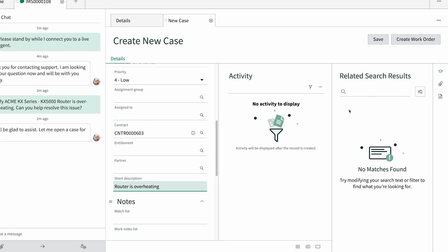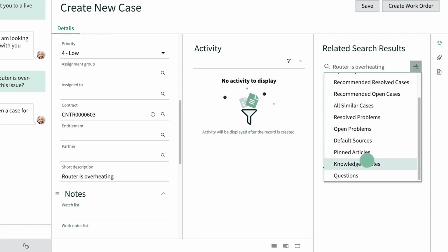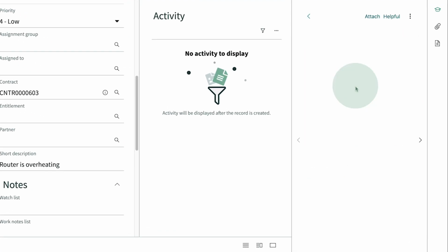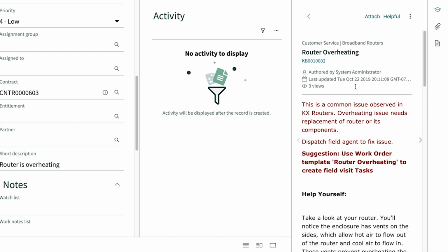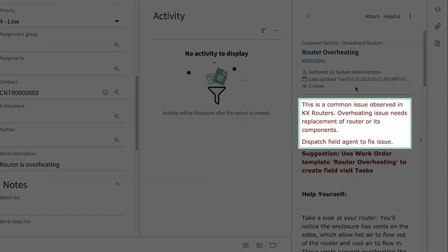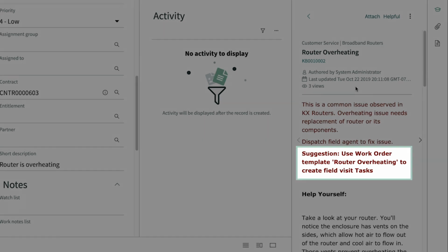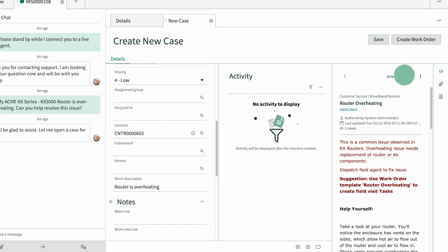Before proceeding, he wants to find out if there are any existing knowledge articles that could help resolve the issue. There's an article on router overheating, so he takes a look. This article suggests that router overheating may require a field technician to address the issue. It also suggests which template to select to create the work order. After reviewing the information provided, he marks the article as helpful.